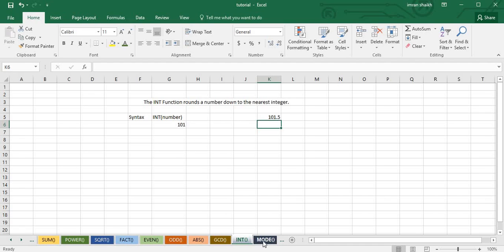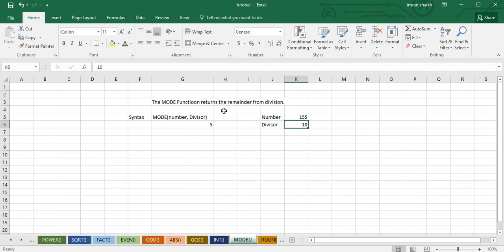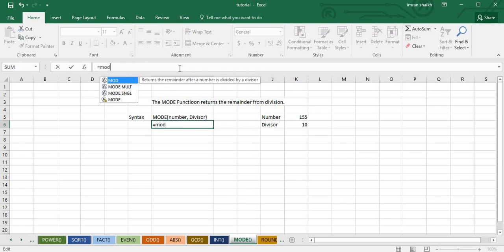Okay, so next is mod. The mod function returns the remainder from a division. So if you divide 155 by 10, you will get 5 as a remainder. Now you can see mod takes two parameters. First is the number, and the second one is the divisor by which we are dividing. First is 155 and second one is 10. Close it and then hit enter.